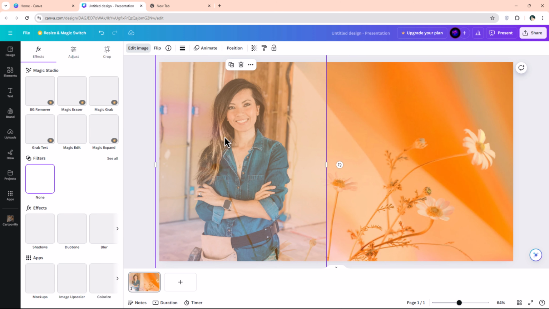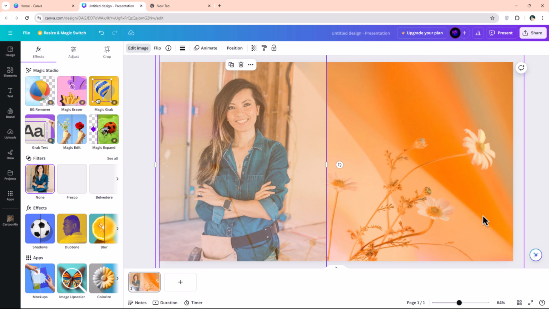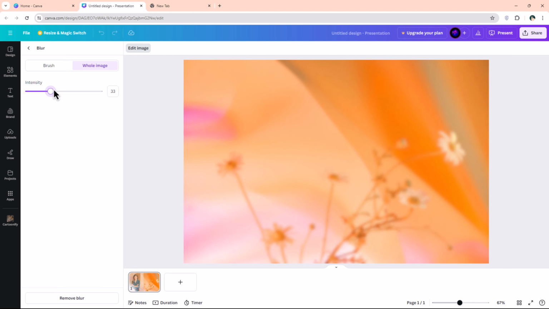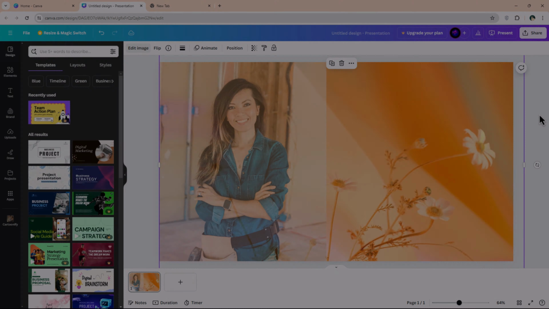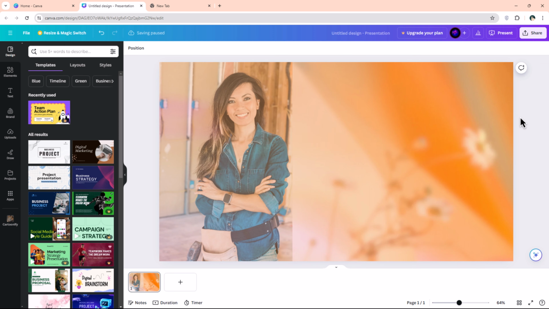Explore the Effects tab and look for options like Blur or Fade. These can create a softer blending effect compared to gradients. Experiment with different effect settings to achieve the desired level of blending.